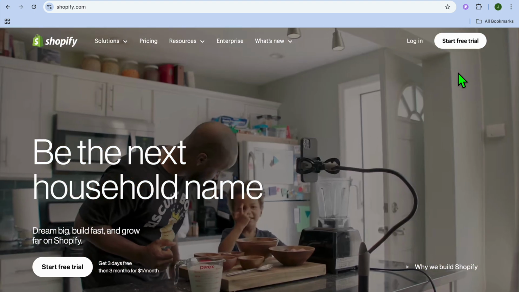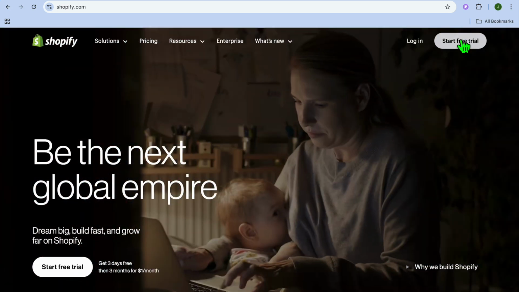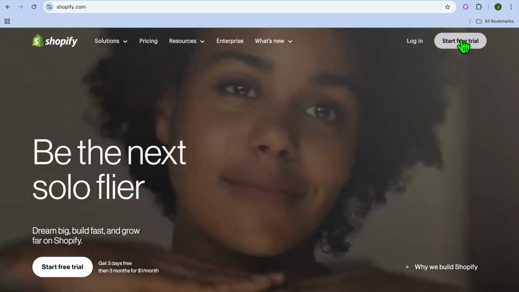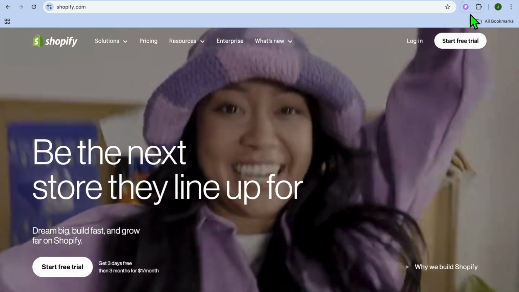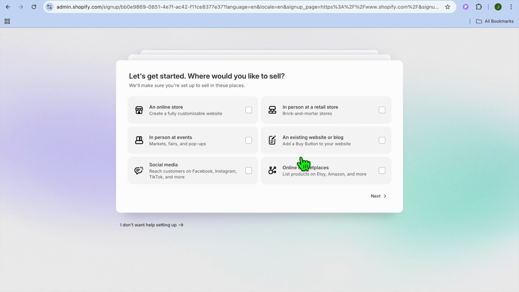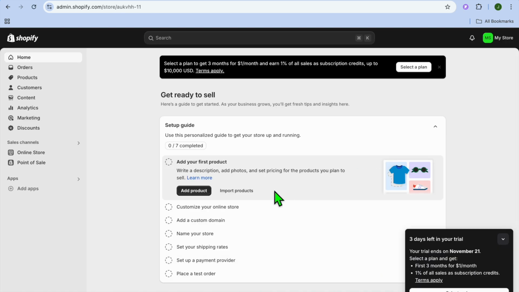So you're going to tap on that link and you're going to be redirected to a page just like this. From there, you're going to tap on Start Free Trial and you can sign up using your email address. After you have created your account, you will be redirected to a page just like this and you're going to tap on I don't want help setting up. And you'll be redirected to a new page and I'll tap on skip, I'll decide later, or you can choose to use their basic plan.